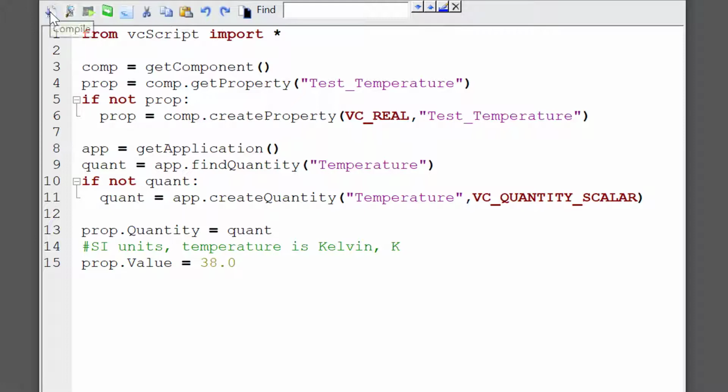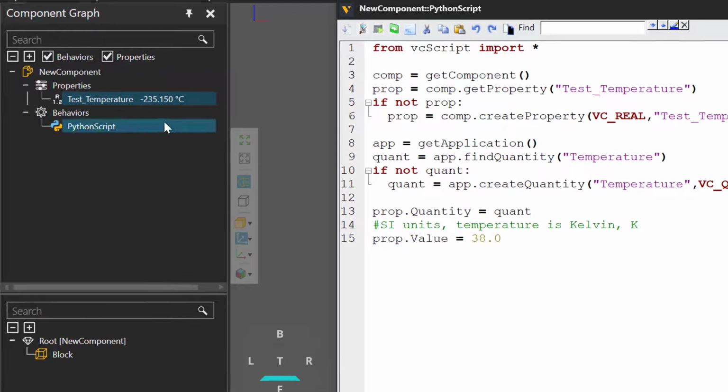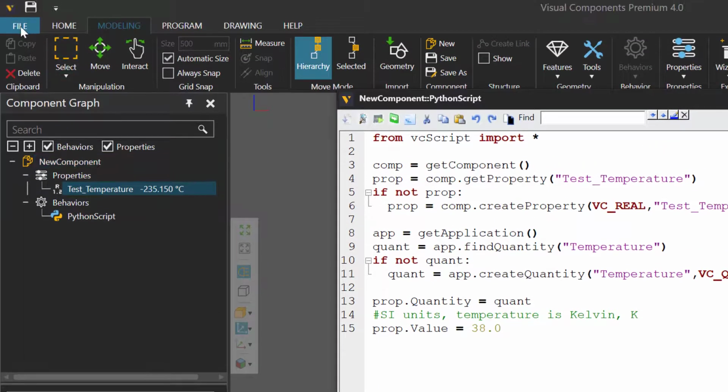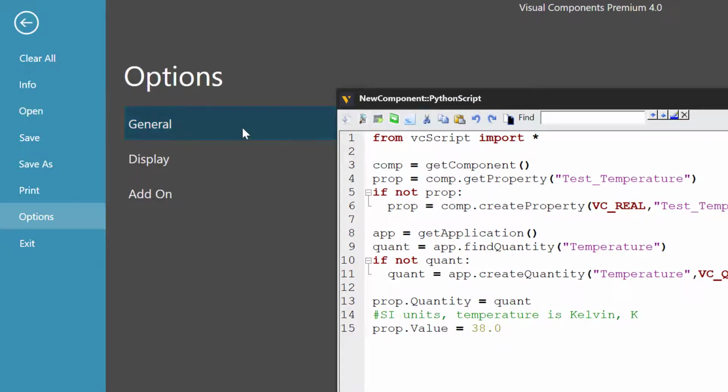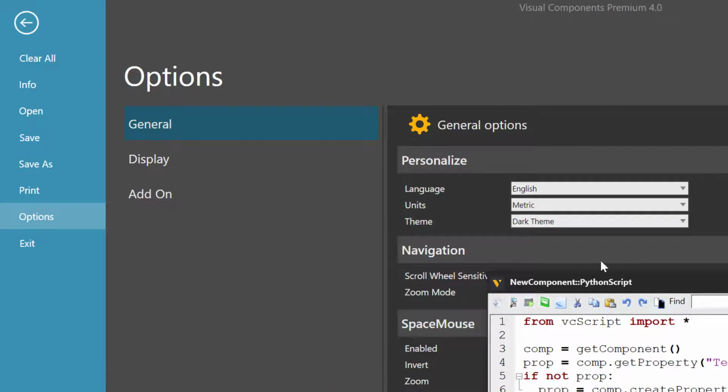So if I was to compile the code, you can see in the component graph panel, it's not 38 anymore. That value was converted from Kelvin to Celsius, and that's why I get this value here. Now, if you're not using the metric system in your 4.0 product, you can click the File tab to go backstage, click Options, and under General Options, you can change the Units option here to Metric. But if you want to continue using one of these other options, just know that I'm using Celsius, not Fahrenheit.